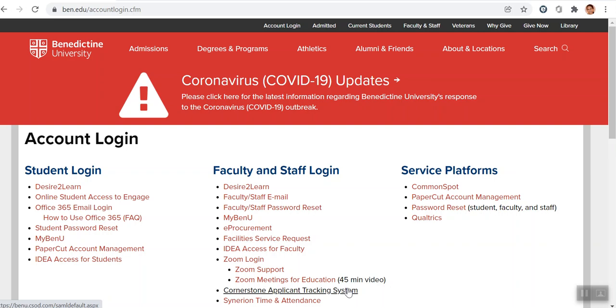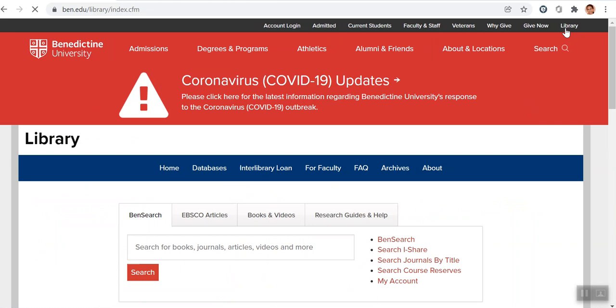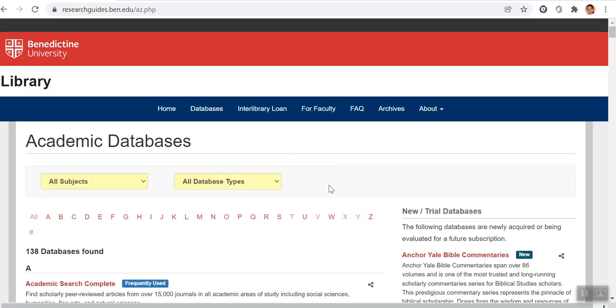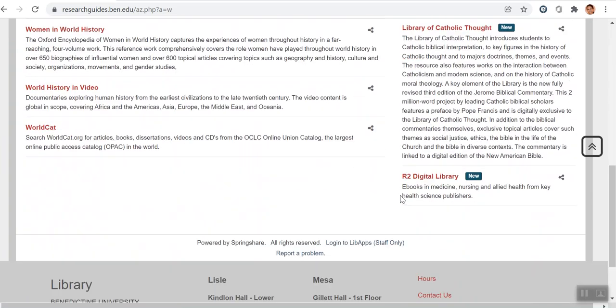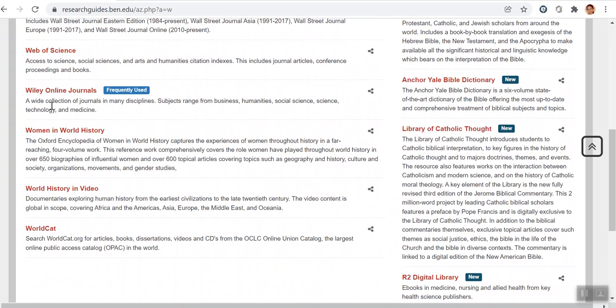Okay, so with that, here is the screen that I showed you before. We are going to the libraries page, and as before, I'm going to go to databases and click on the W to go to the Web of Science. So Web of Science is here.